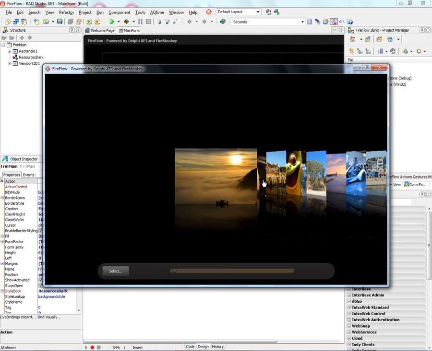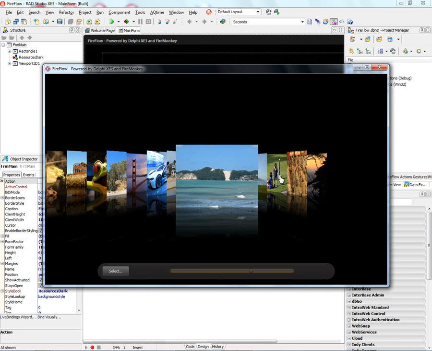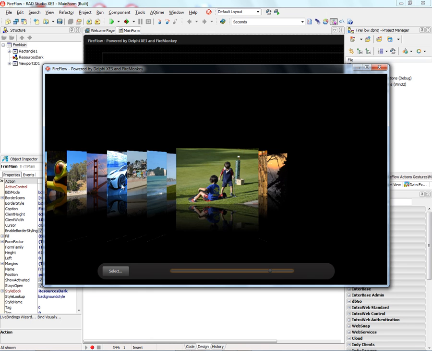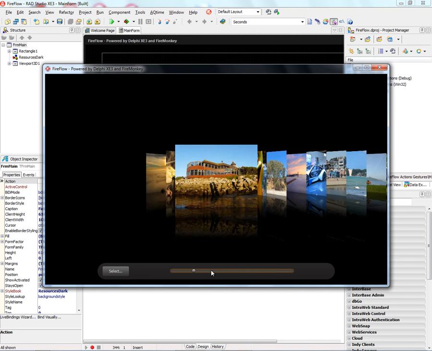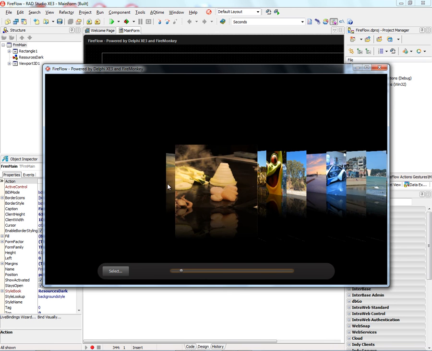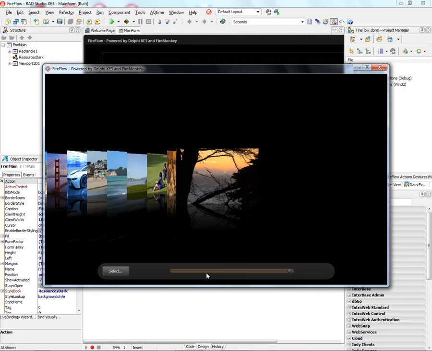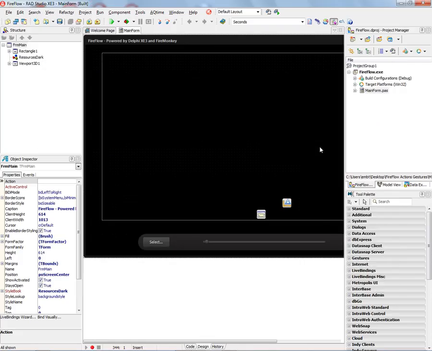So here's the version that just uses the mouse without gestures. And notice that it's displaying pictures in this cover flow model. And we can manipulate and move through the pictures using the track bar. And we can use the mouse to select specific pictures from the list of images. And that's the example that's built with FireMonkey. It actually showed up in XE2.